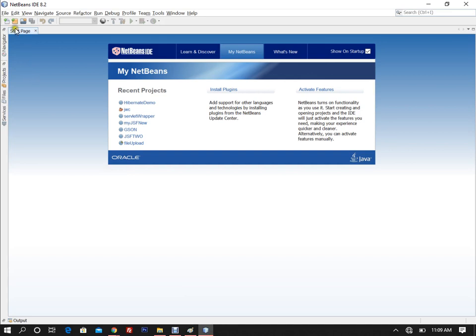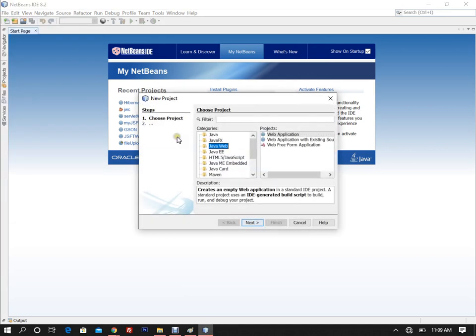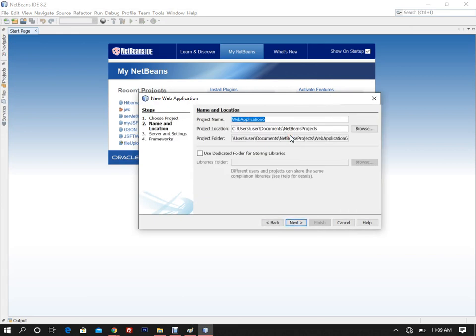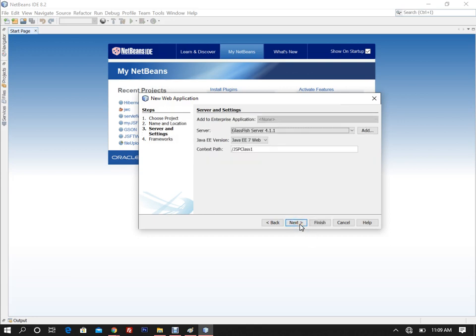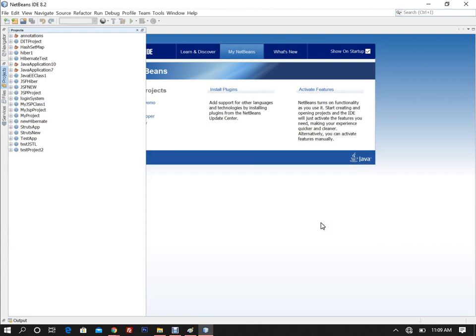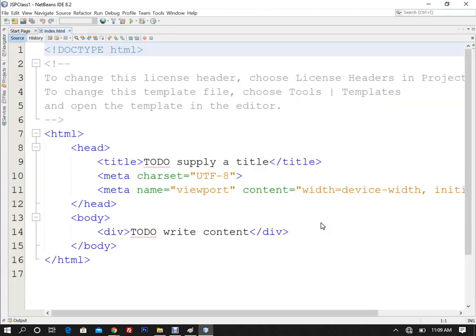All right, so to get started, I'll go to File, New Project, Web Application, and call this JSP Class 1. Imagine this is going to be the root for the website. Root means the main folder which will contain all the required and essential files, libraries, and whatsoever we may use in the near future. All right, JSP Class 1, I'll say next, finish. So we'll have to wait until it finishes.